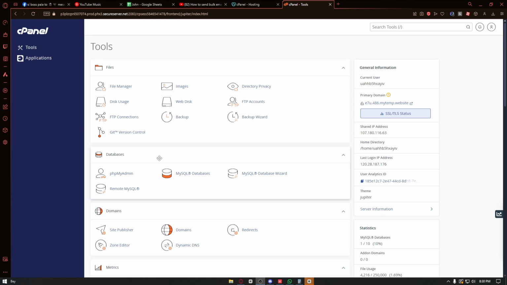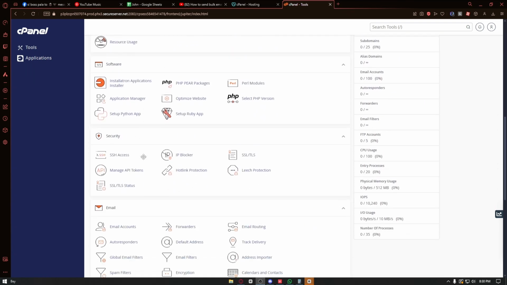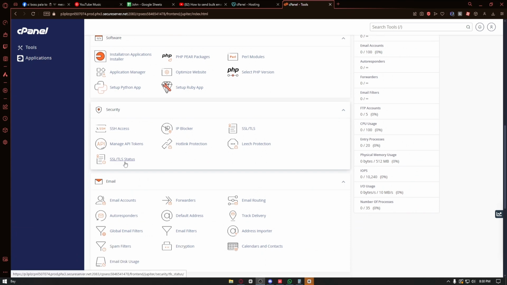Now first things first, you want to go ahead and open up your cPanel right here. And once inside, all you have to do is to go ahead and scroll down until you come across the email category. From here, all you have to do is to go ahead and click on the email accounts.